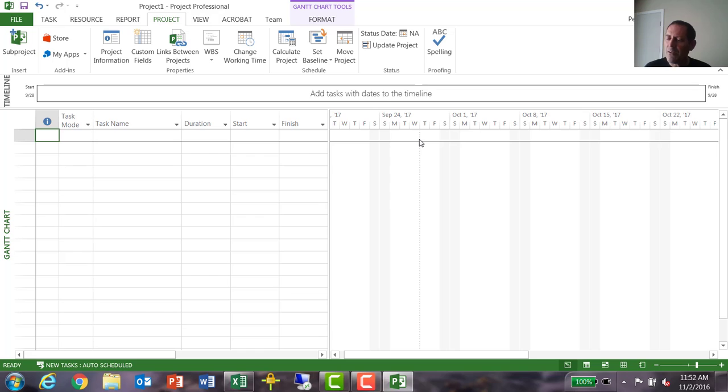Okay, so now we need to add some tasks. That's the first thing you want to do. But before you even do that in Microsoft Project, you want to identify what those tasks are. I strongly recommend you get some Post-it notes and write out all of the things that you have to do in order to complete the deliverables that this project has.